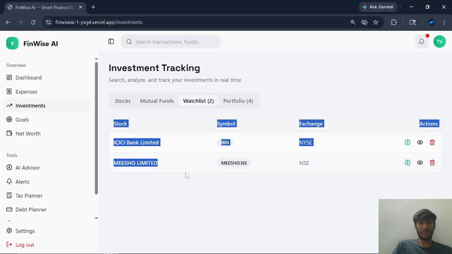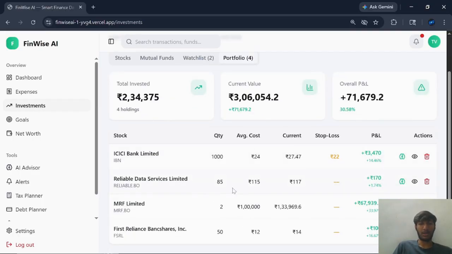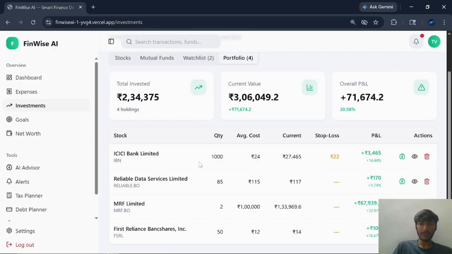Here the watch list of which we have added and portfolio. As I earlier added many things like Reliance cost of 115 rupees, 170 rupees current price, MRF tires for example, and many things. So it will show the current profit of everything and total investments and everything. So, for example, I am trying to sell this MRF stock because I bought it at 1 lakh rupees and now the price is 1,33,000. So by clicking on this button, Ask Pay Advisor, it will give the advice on what I can do and everything.